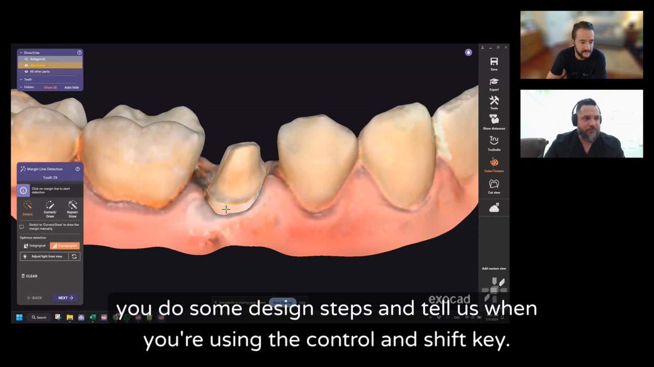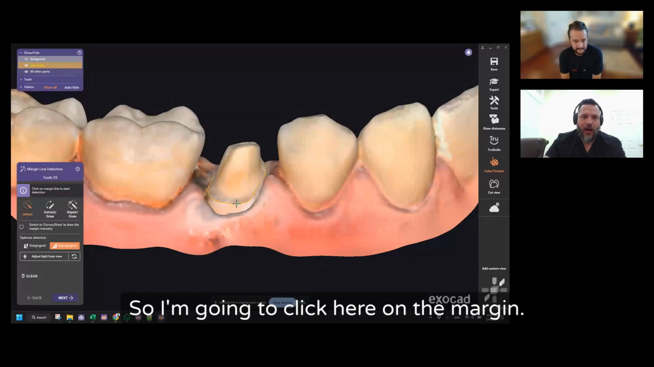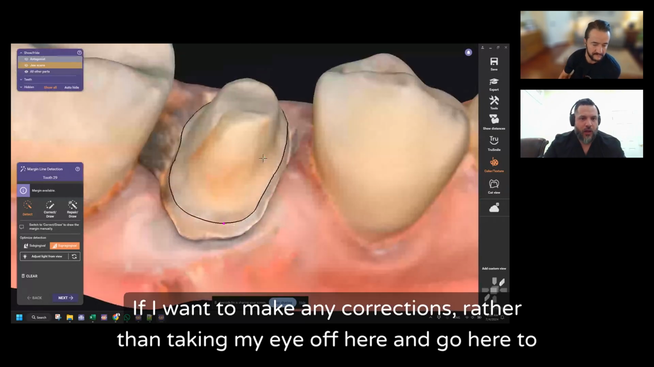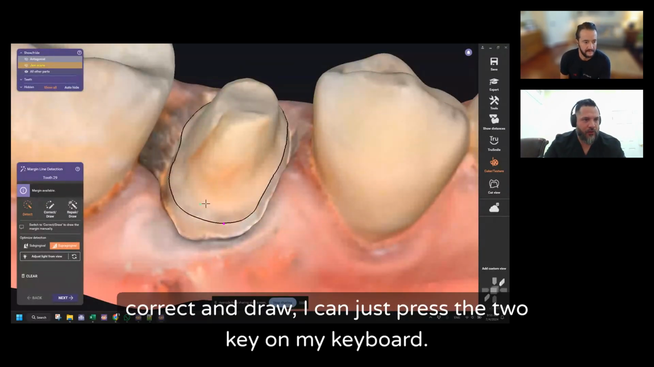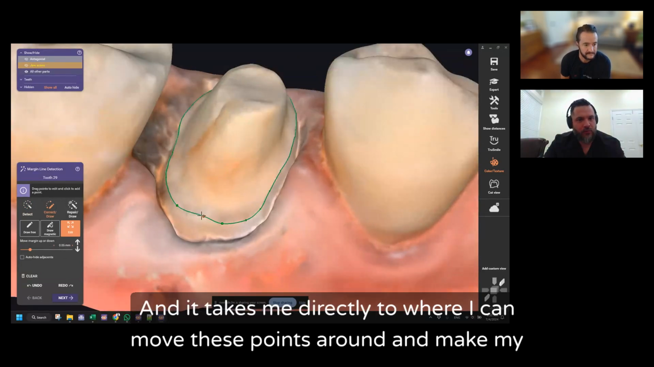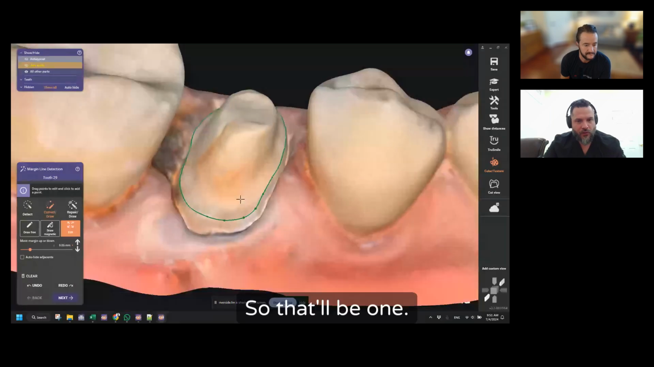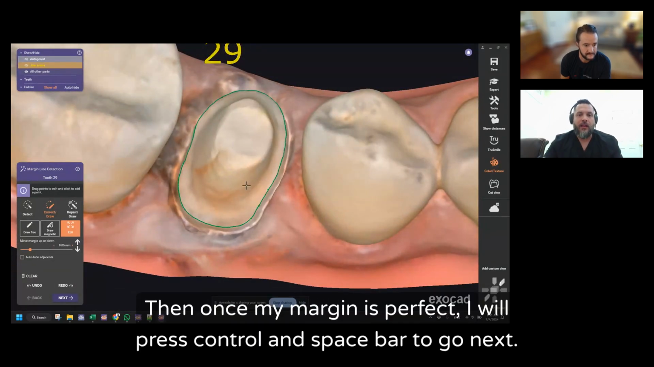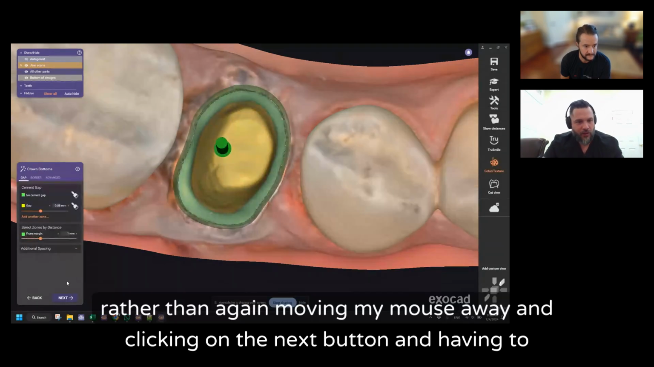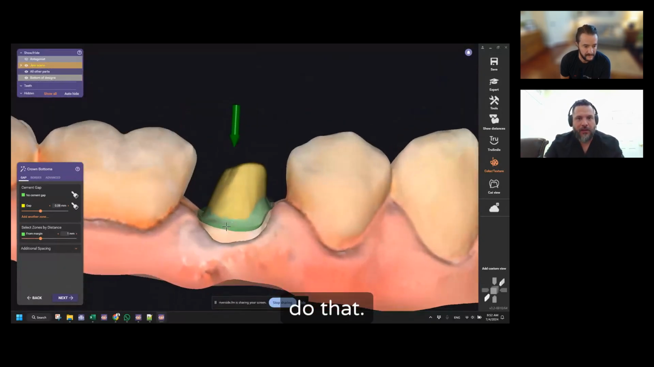So why don't you do some design steps and tell us when you're using the Control and Shift key. Good. So I'm going to click here on the margin if I want to make any corrections. Rather than taking my eye off here and going here to correct and draw, I can just press the 2 key on my keyboard, and it takes me directly to where I can move these points around and make my corrections. Then once my margin is perfect, I will press Control and Spacebar to go next, rather than again moving my mouse away and clicking on the next button.